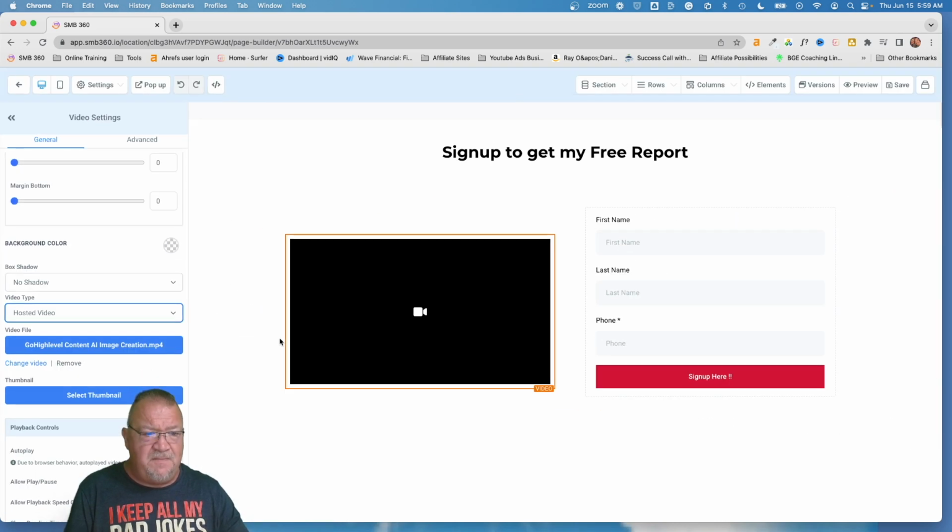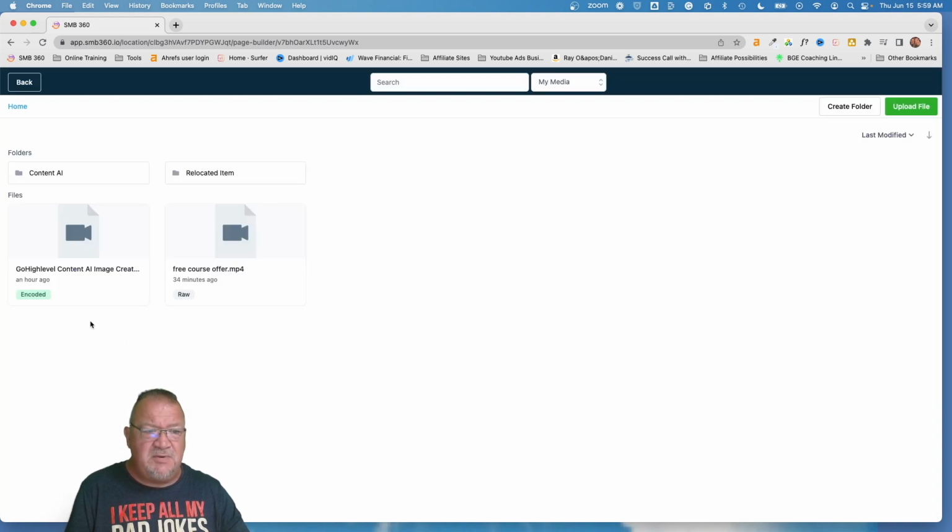Perfect. So right now, if you click on this little button, you are allowed to select what video file you want. So notice when we're doing this that we have two different videos up in here. One of them says encoded. One of them says raw. Here's a very important aspect. In order for you to utilize the video tracking feature, the video has to be encoded. Now, what does it mean to be encoded? How does it get encoded? Great question. So right now, Highlevel actually encodes the video itself. Right now, it's just a matter of time. When you upload the video into the media library, you will have to check back and wait in order for that status to change from raw to encoded.